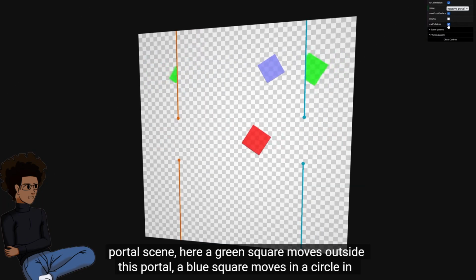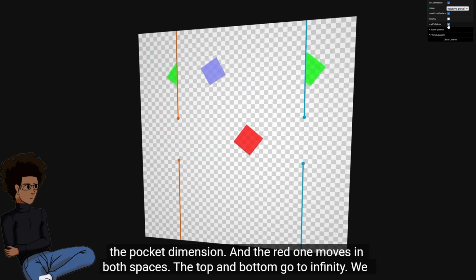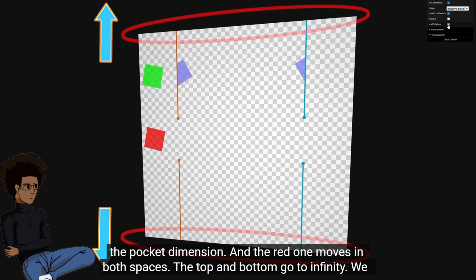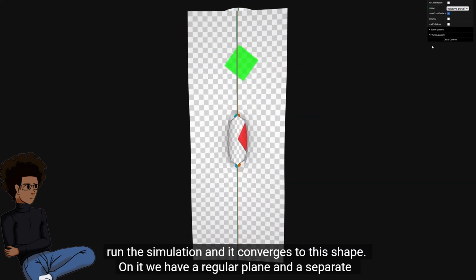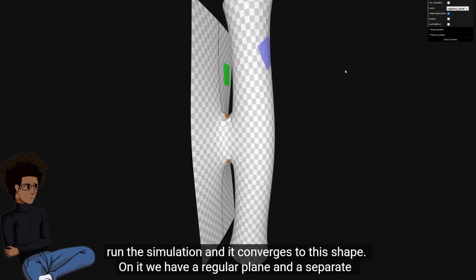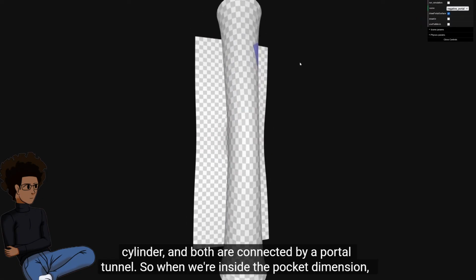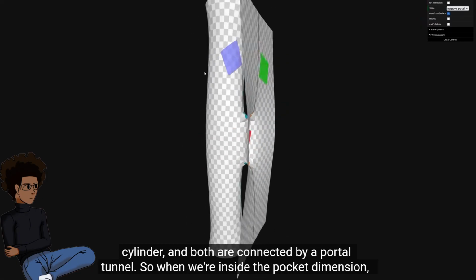Here a green square moves outside this portal, a blue square moves in a circle in the pocket dimension, and the red one moves in both spaces. The top and bottom go to infinity. We run the simulation and it converges to this shape. On it we have a regular plane and a separate cylinder, and both are connected by a portal tunnel.